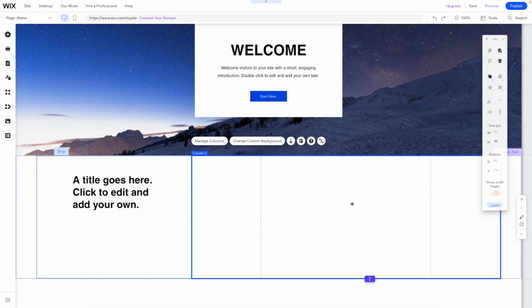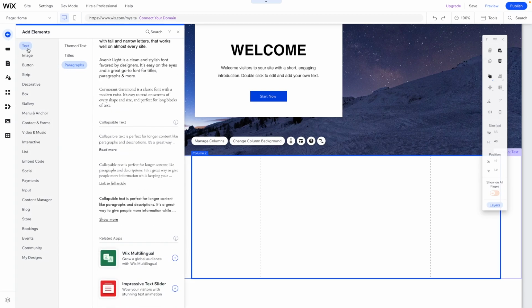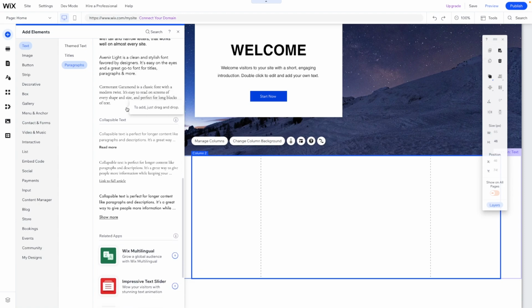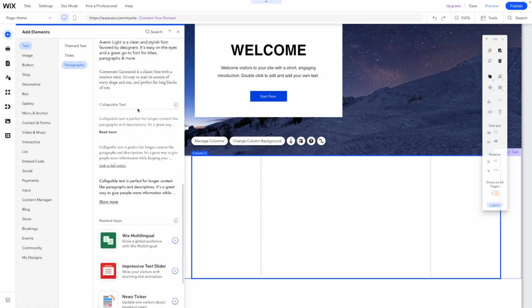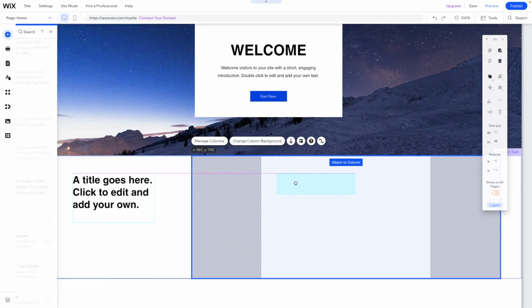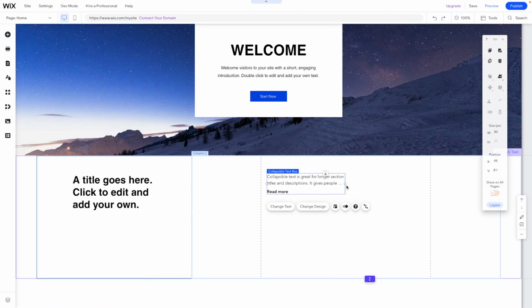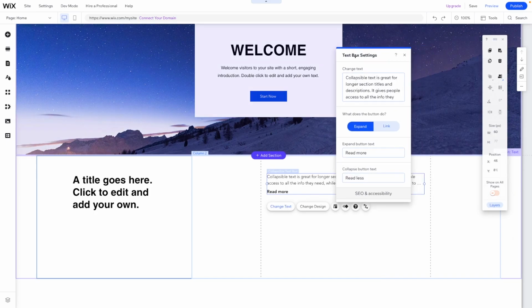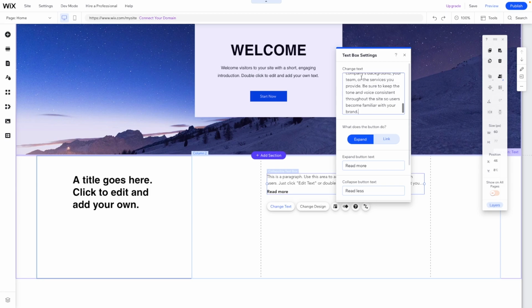So a new element just got added to Wix recently, and all we have to do to access it is come over to the add element. We can come over to text. And if you come over to paragraphs, underneath paragraphs, you'll see something called collapsible text. So if we just drag this out onto the website, and maybe we can resize it however we want, we can go ahead and change the text here in this little box. So what I'm gonna do is paste in some text just like that.